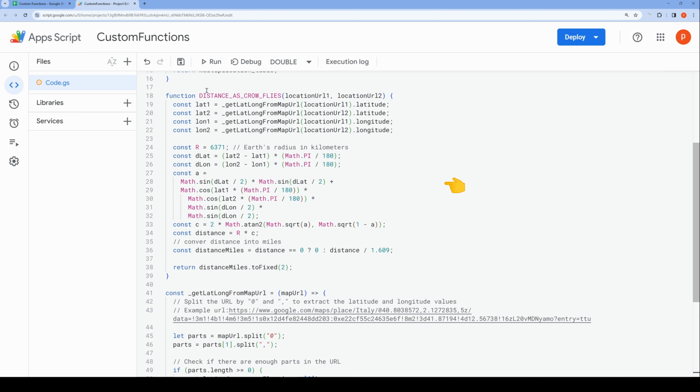Once we have the latitude and longitude from the map URL, we apply basic mathematics to calculate the distance between the two points. We use the Haversine formula, which considers the Earth's curvature to provide a more accurate result. Finally, we convert the distance to miles by dividing it by 1609 and return it rounded to two decimal places.